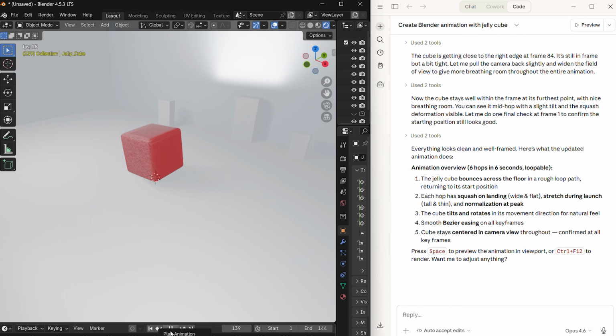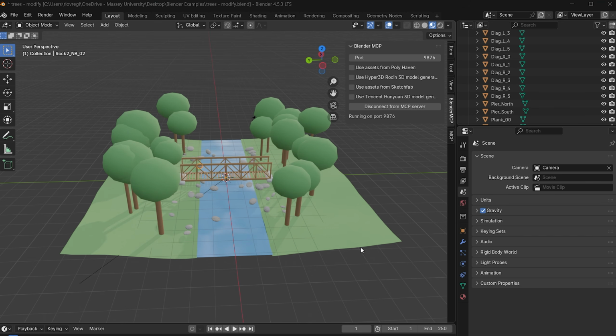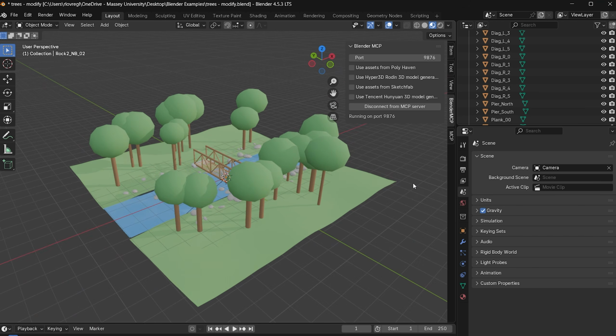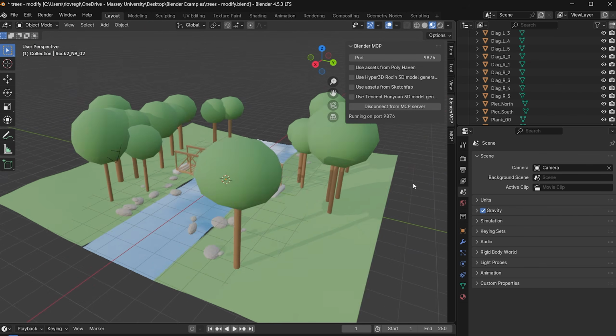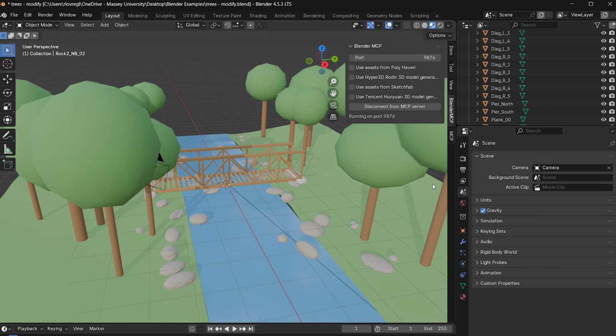But the hardest test came after that. I asked Claude to create a full scene with a bridge, and honestly, I was not expecting too much. This felt like the kind of task that could easily go wrong. But Claude did an awesome job.